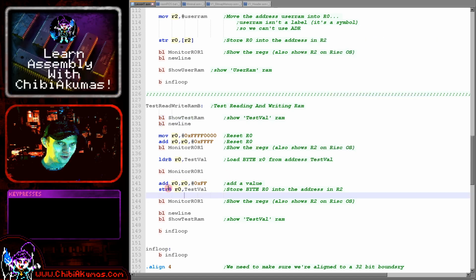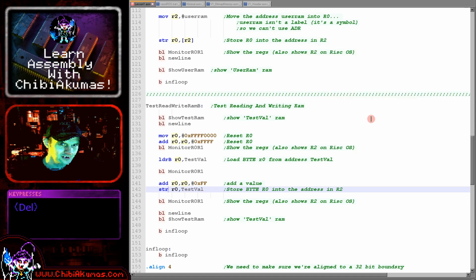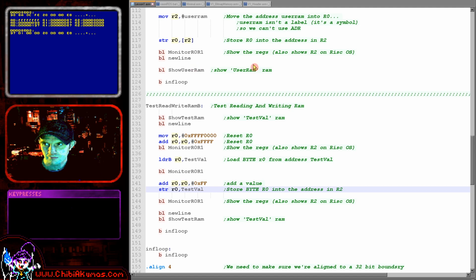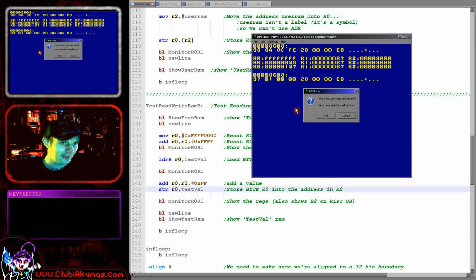Now, of course, if we took the B off, we will actually just do that. So if we take the B off and if we compile again, well, lo and behold, now all of these bits have been set to 0 and our 1 has been stored just here. So that's what we can do there.